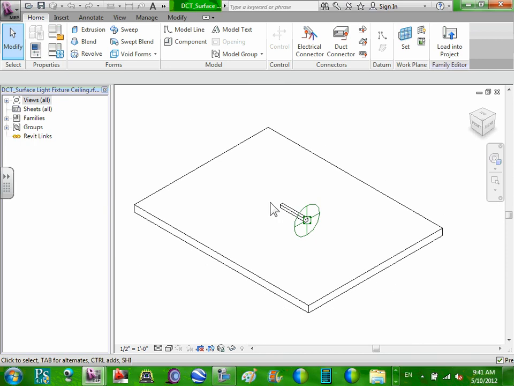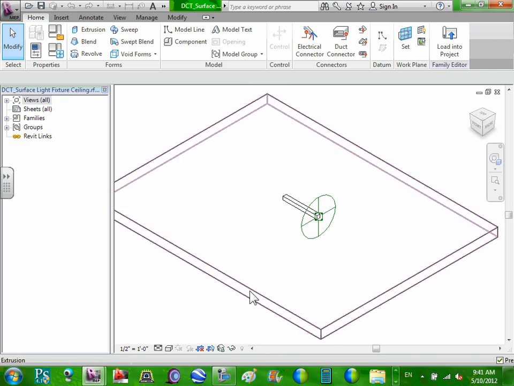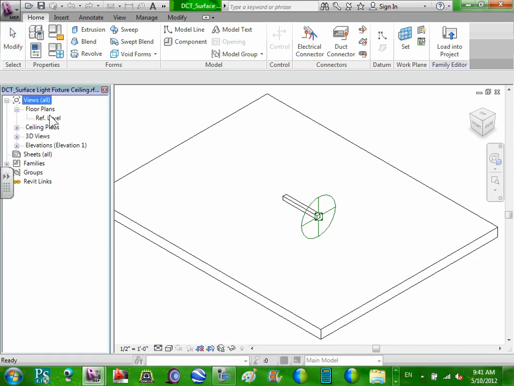So this is the family editor. Basically, there's a bunch of parts to this. It's set up the same as your project. You have views, different views that you can see the family. You're outside of your project. You're in the actual family file. You can bring families into this family, so that's kind of what this is.